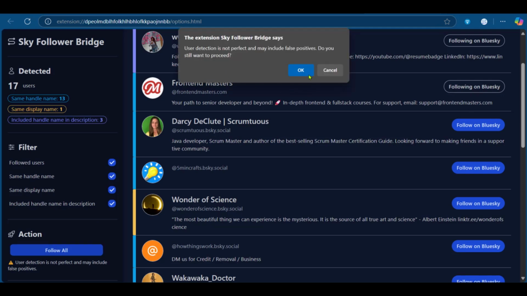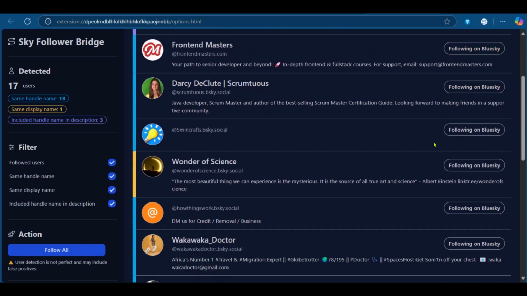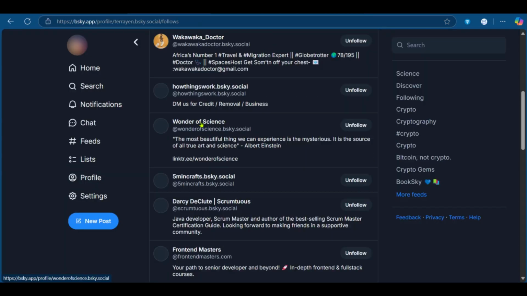You're going to have this prompt and click on OK. And you can see it does this automatically. You're going to wait for the process to complete. And as you can see, everyone is followed. We're going to test if this works by searching for Wonder of Signs. We're going to go to our profile. And as you can see, we have Wonder of Signs being followed here on Bluesky.